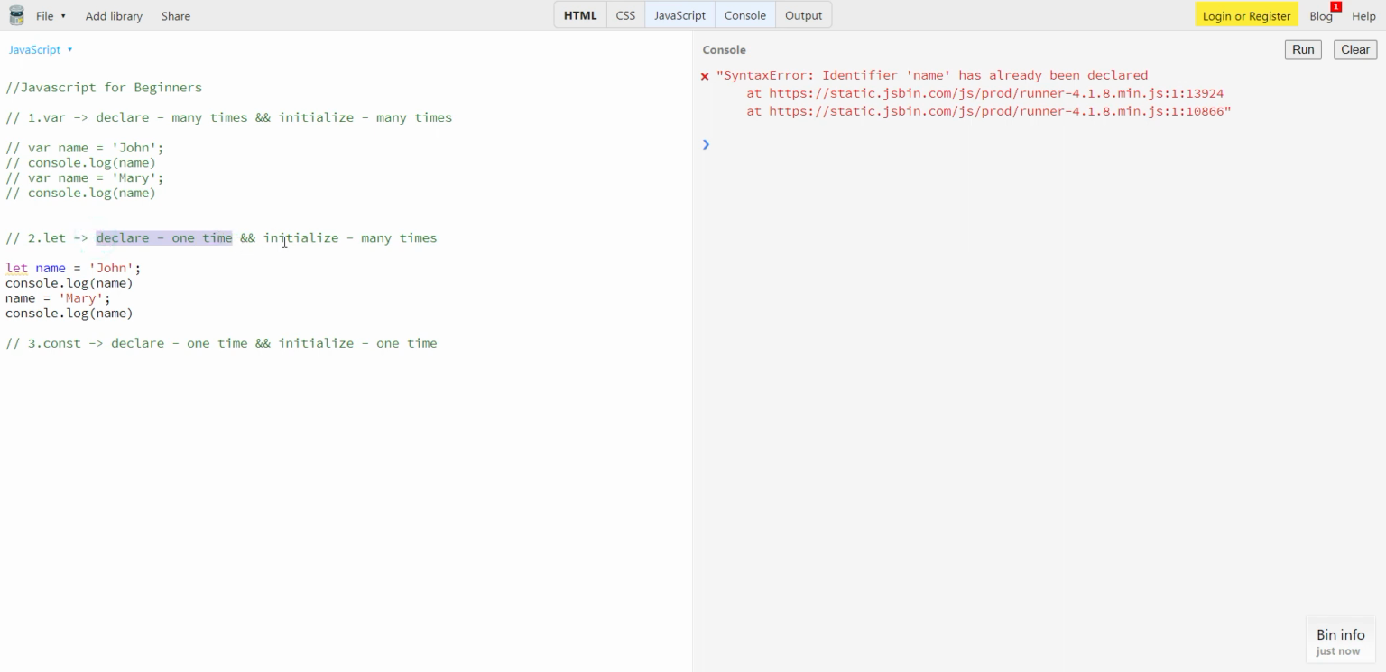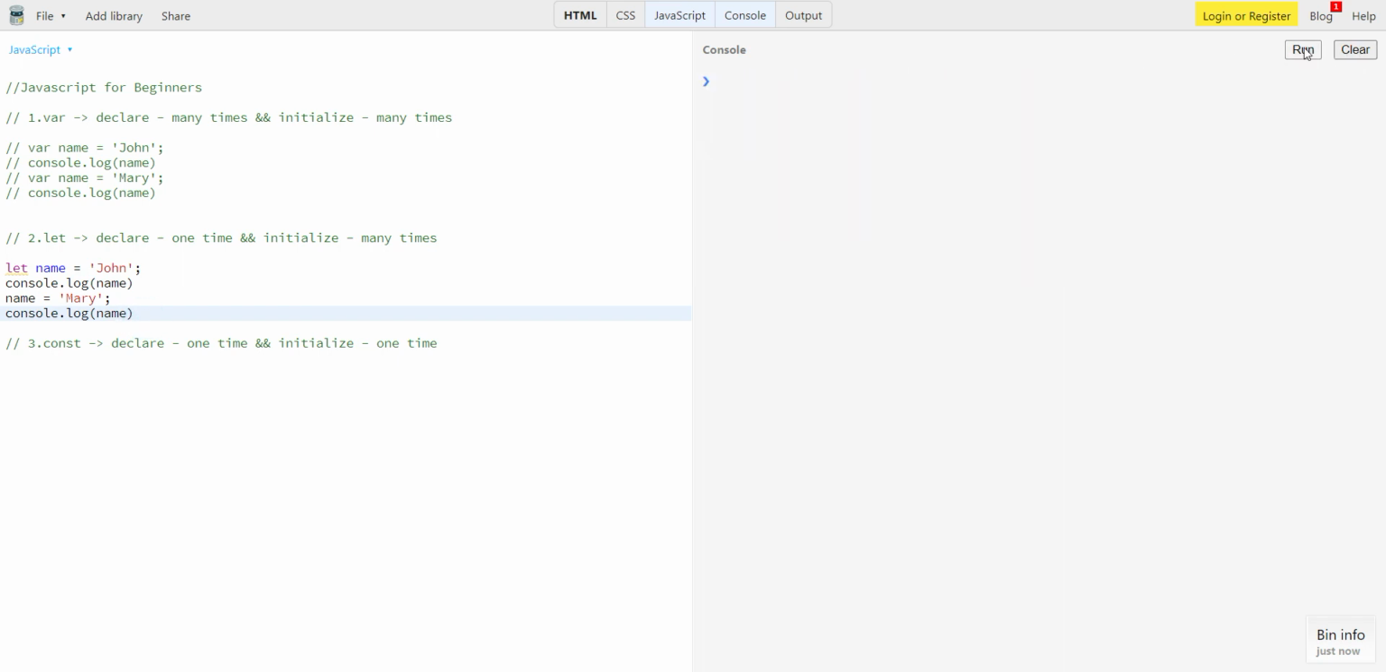This I have explained. Now initialize many times. Here one variable name is declared. Here I am initializing as John. Here I am reinitializing the name as Mary. I clear the console and run again. This is supported, so John and Mary are coming. So here we can initialize again and again for the same variable. This is supported in let, so this gives the meaning: declare one time and initialize many times. I hope you understand this.